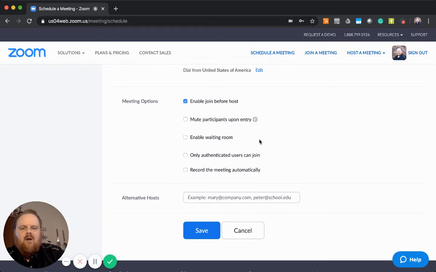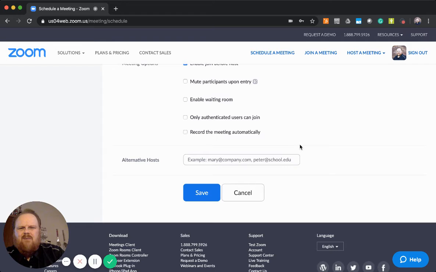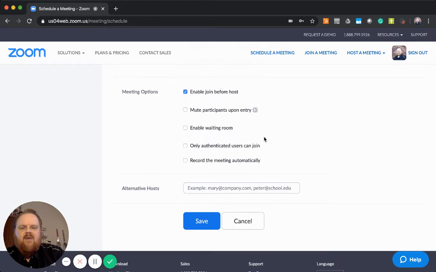So, probably not going to be used very often for your day-to-day stuff. Only authenticated users, meaning basically they have to have an invite, record the meeting automatically.